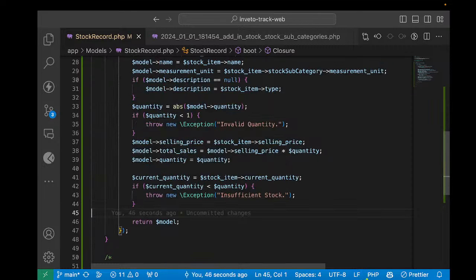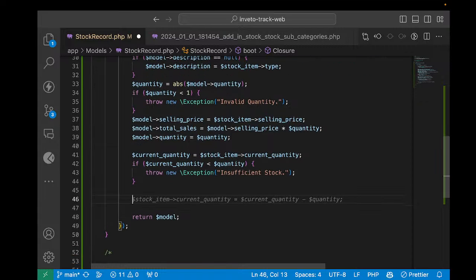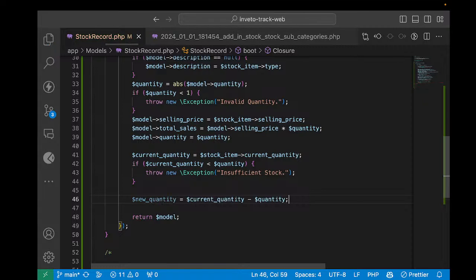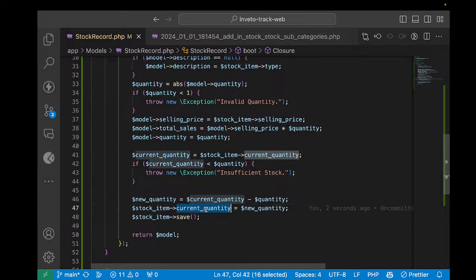So for now, we shall also accept the updating. So you can say new quantity equals the current quantity minus the quantity of stock. After we do that, we go ahead and update the stock quantity, current quantity, and save the stock item.